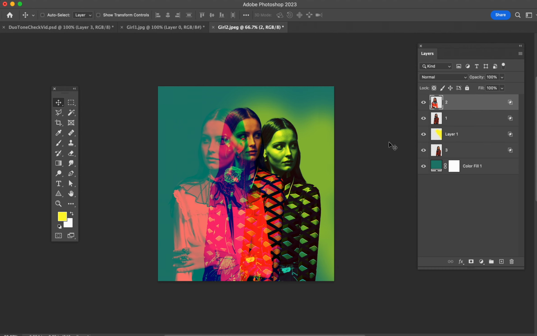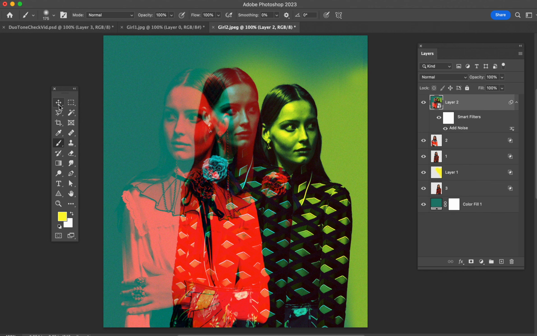Okay, final step, we're going to create our composite. So go to your topmost layer, Shift, Alt, Option, Command E, turn it into a smart object, and go ahead and add a little bit of noise to it, just to give it some texture. There we go. And there it is. Finished checkpoint.